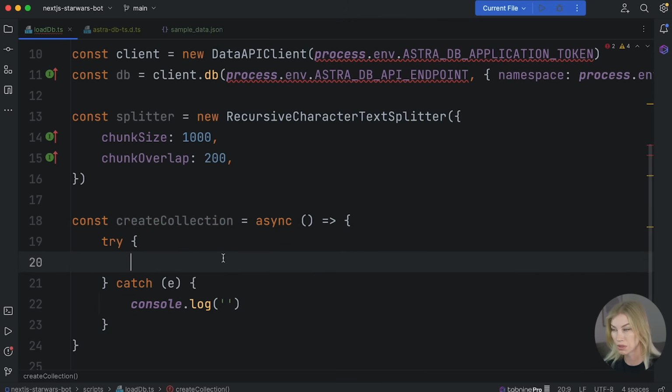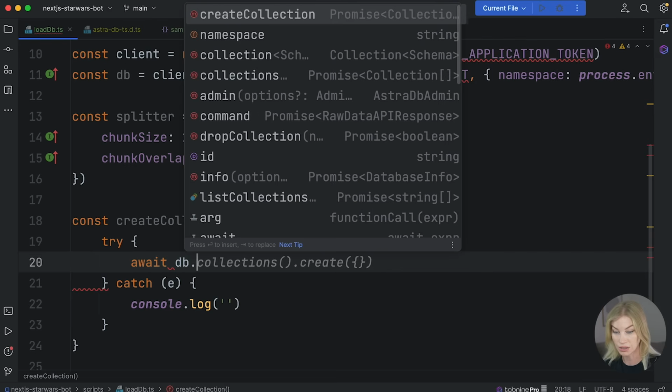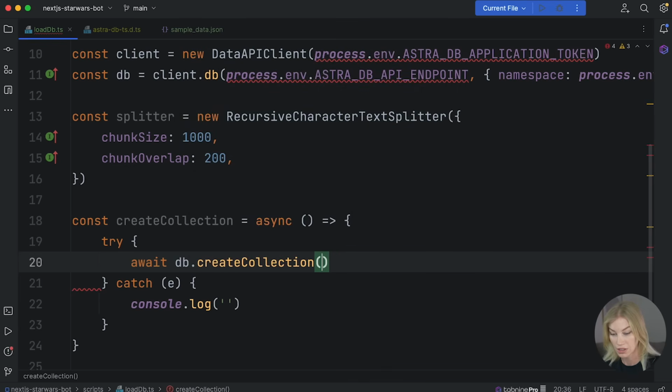So what are we going to do? We're going to try something. We're going to await db. So db is just what we defined up here from Astra. And a method that comes with Astra is createCollection. Okay, and the collection, well, let's call it something. I'm going to call it characters, as we're going to create characters from Star Wars.